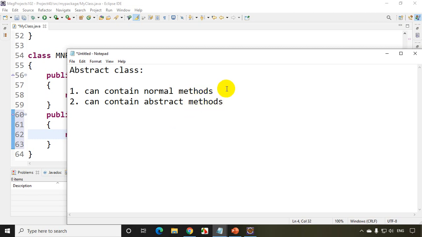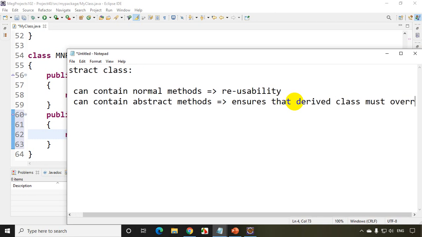Now the normal methods that are there in an abstract class will be used for reusability, and the abstract methods that are present in the abstract class ensure that the derived class must implement or override the method.